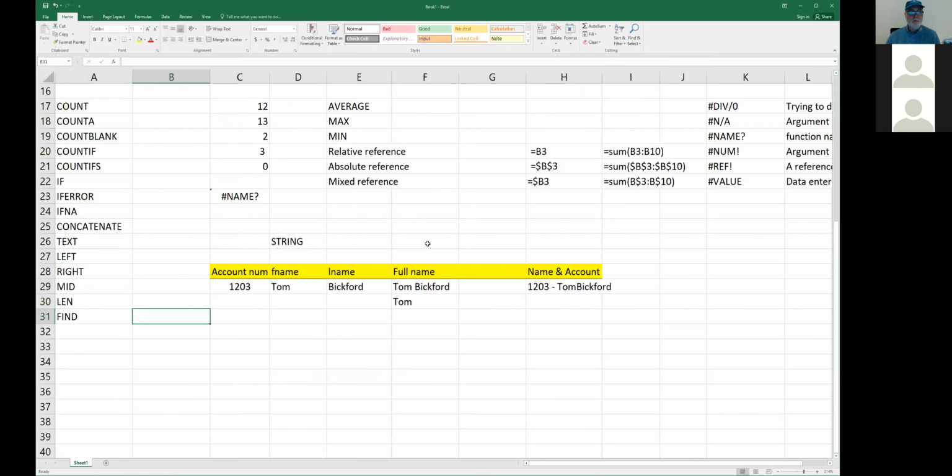So a good example, take a look at this: 2003 hyphen Tom Bickford. In a find, I can do find the text B, and I want to find it within H29.